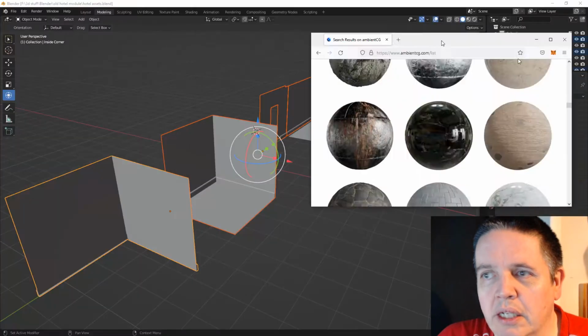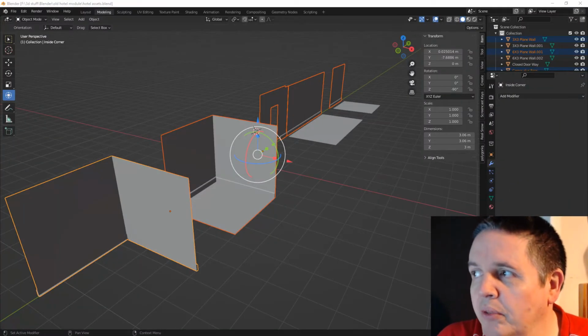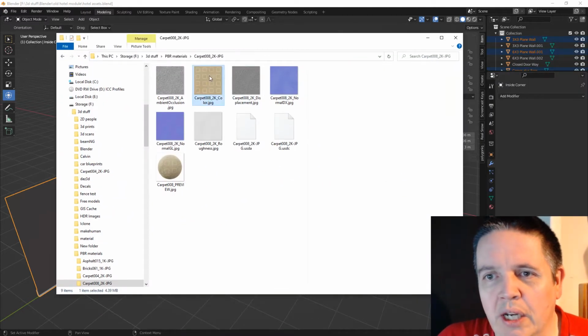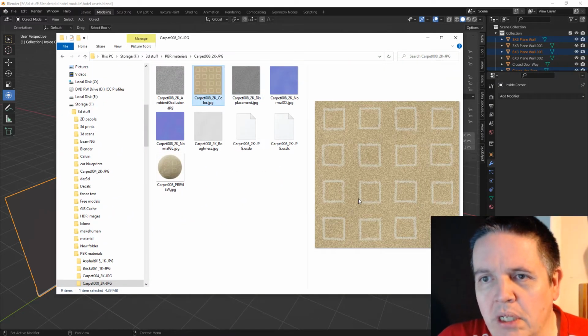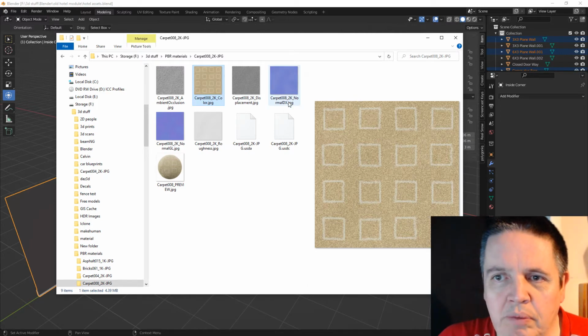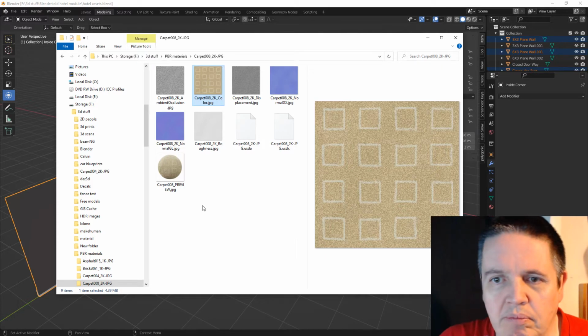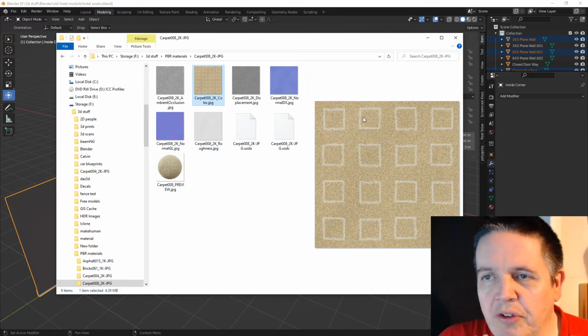So let's crack on. The material I'm going to use for the carpet, I'm not going old school, I'm going kind of new. So this is going to be the pattern. You can see we've got our normals, displacement, roughness, and everything else we need.